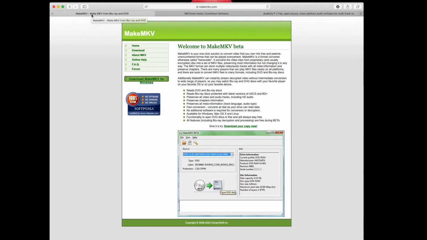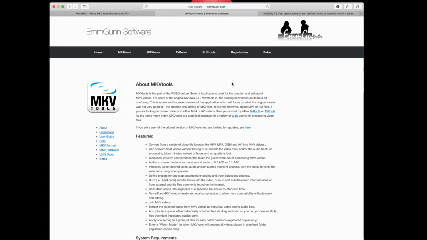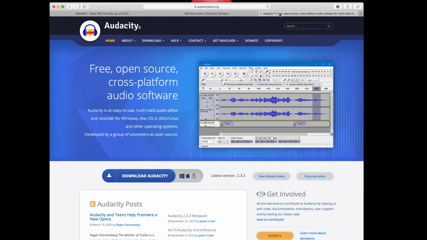We're also going to need some open source software. MakeMKV is a product that will rip the digital audio you need from the 5.1 disc. Next, we'll use MKV Tools to separate the audio file specifically from the digital information that's already been ripped. And finally, a product like Audacity can be used to import and play back the files individually.